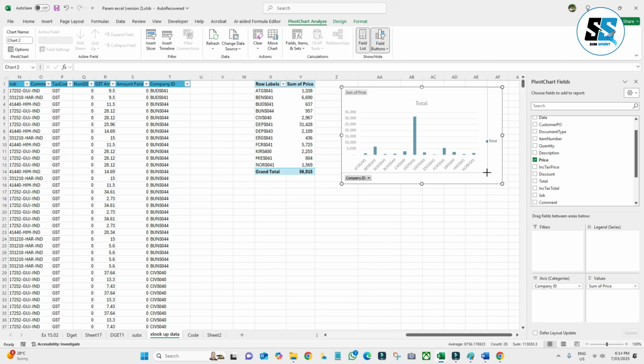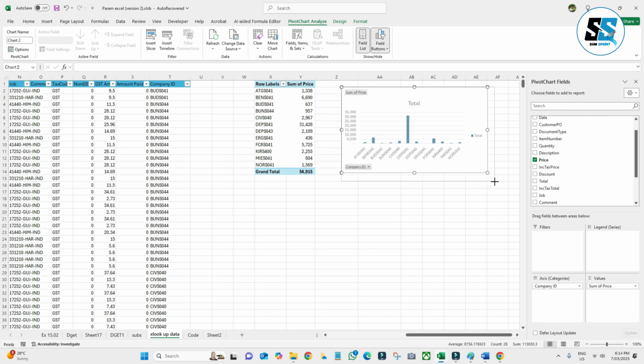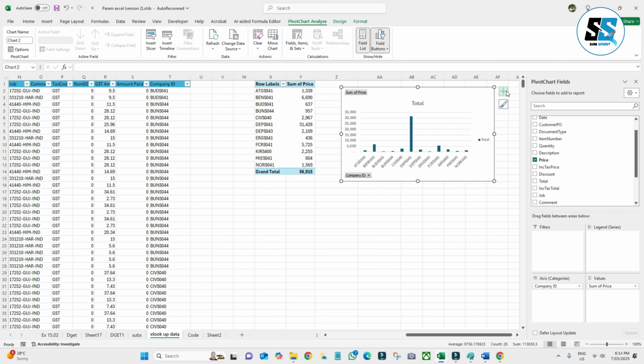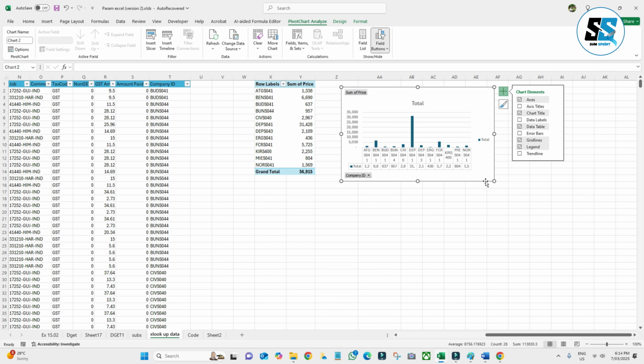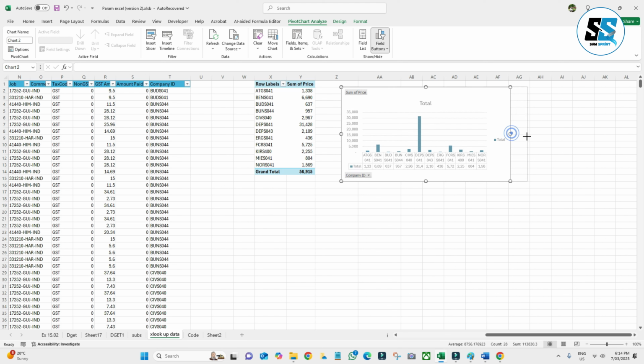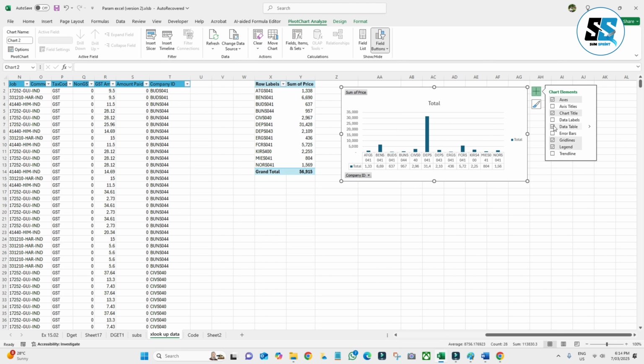If you want to make it smaller, you can just drag it like this. Another thing, you can see the plus sign here, that is called chart elements. This helps us to add, remove, or change chart elements such as title, legends, grid lines, and data labels. If you want to put the data label, just click here and then click data label. So it will also provide us the information like the total price. If you don't want it, untick that one. The data label puts the price on top of the bars, right?